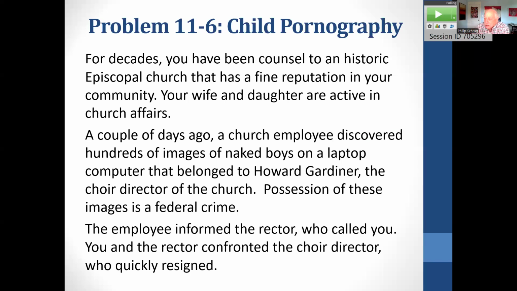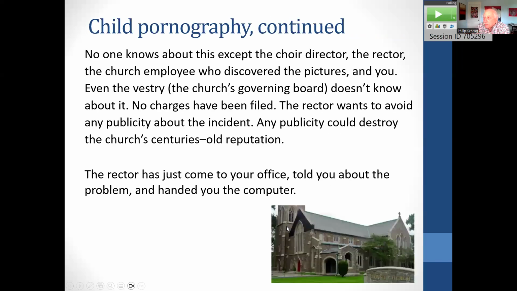Possession of these images is a federal crime. The employee who discovered this informed the rector, who called you. You and the rector confronted the choir director, who quickly resigned, so the choir director's gone. No one knows about this except the choir director, now the rector, the church employee who discovered the pictures, and you. Even the vestry, the church's governing board, doesn't know about it.